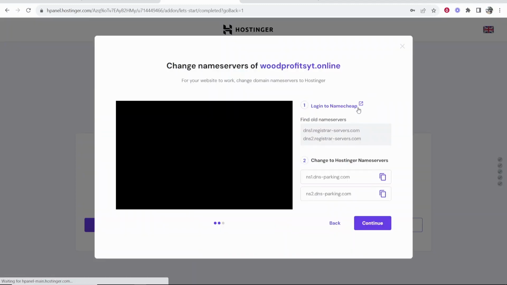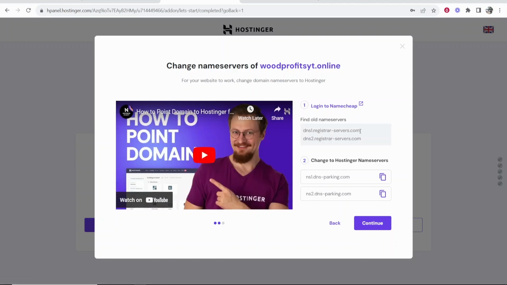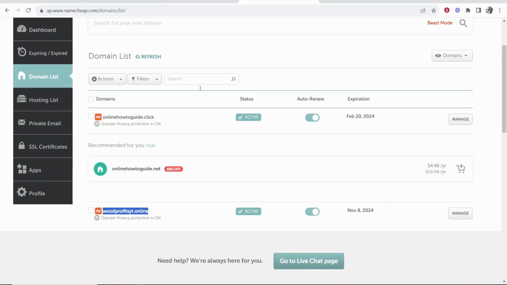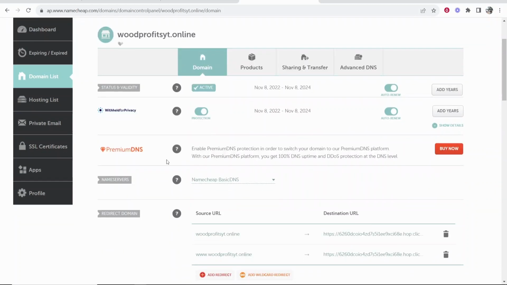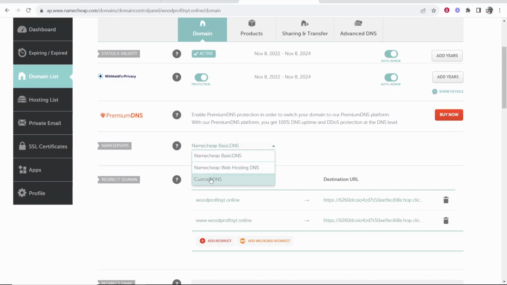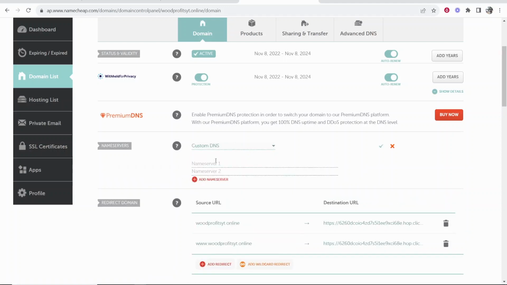Click let's start. And now we need to go into Namecheap and find these name servers and change them to the Hostinger ones. So go to Namecheap, go to manage. Then once you're on manage, you want to find the name servers. So here are the name servers. You want to change them from the Namecheap basic DNS to custom DNS. Then enter in the Hostinger name servers here.